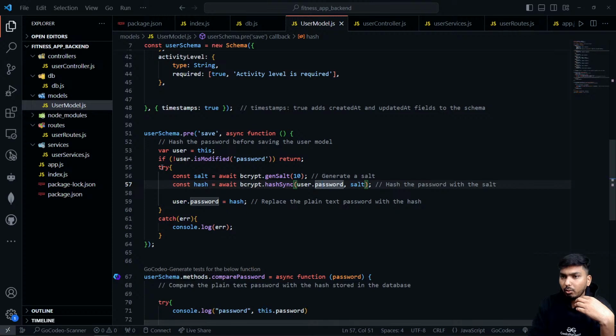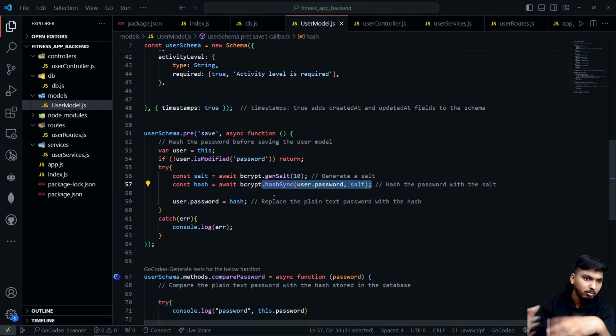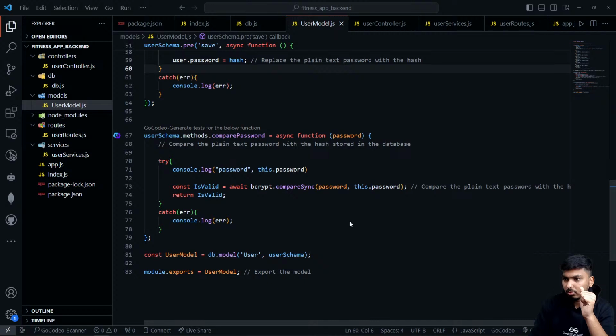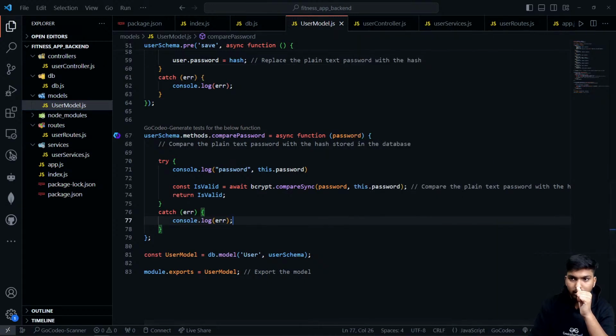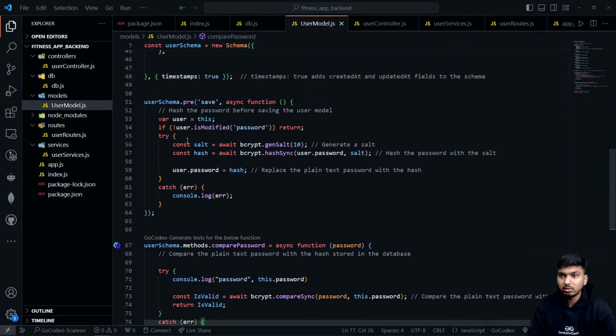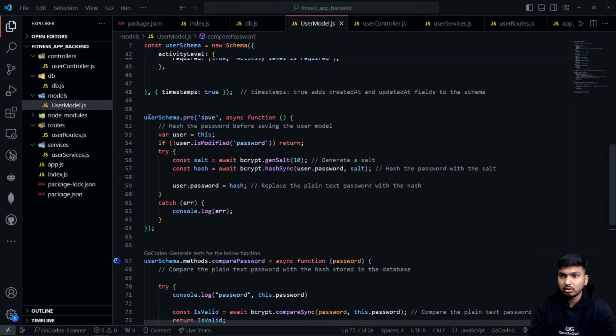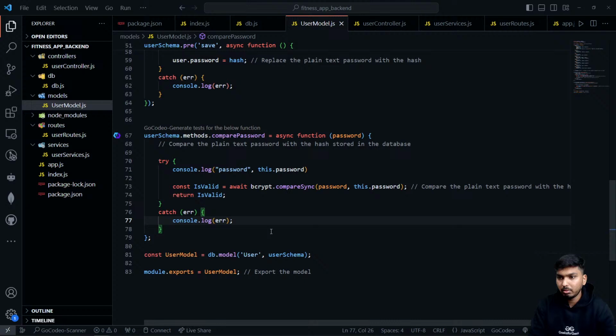And when it is modified, then what we are going to try is to generate a salt, and then hash the password with the salt. Okay, so it's going to mix and match, and then we will store that hash which we have generated inside the password. Okay, so till here everything is correct. And after that, we have methods. So methods work fine for me. User schema. Okay, so just make sure that the words and everything are perfect.